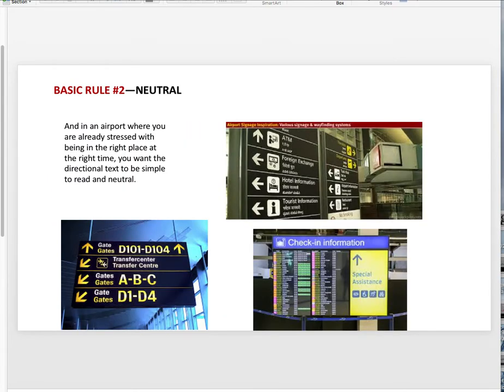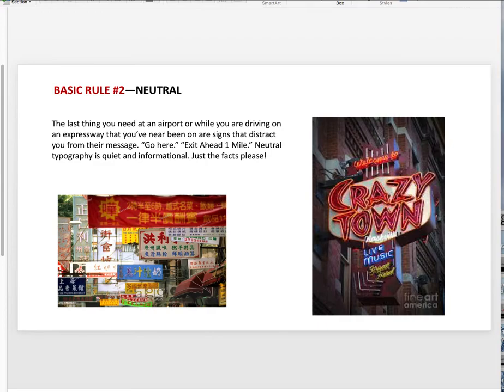All right? Airports, I had mentioned before. When you're in an airport, when you're stressed and you need to be at the right place at the right time, you need to make a deadline, you want your information neutral and you want it fast. And that is why I had mentioned the font Helvetica is used at every international airport in the world. The last thing you need in an airport or while you're driving on an expressway that you've never been on, is to be near these signs that distract you from their message. Okay, go here, exit ahead 1 mile.